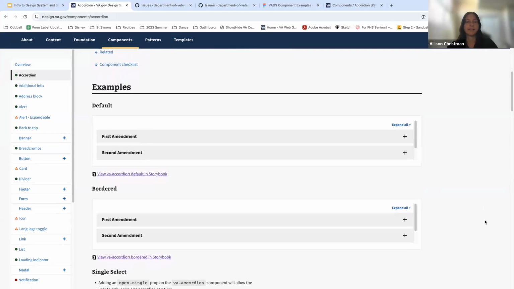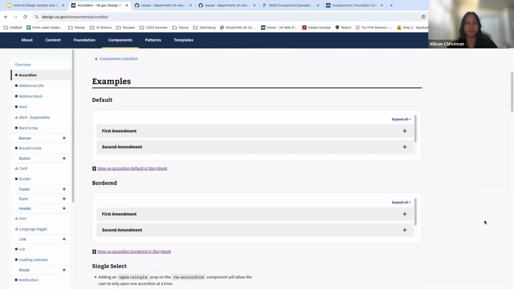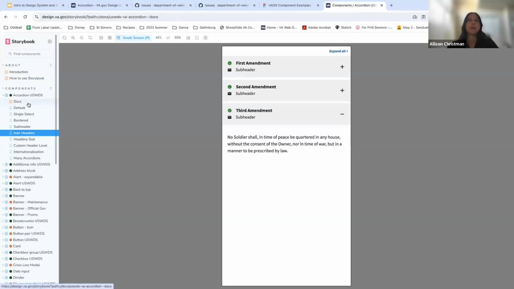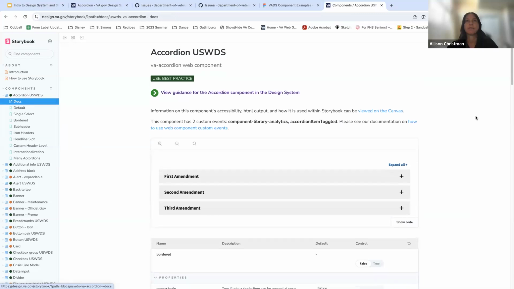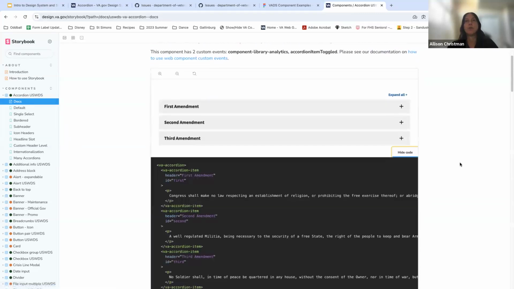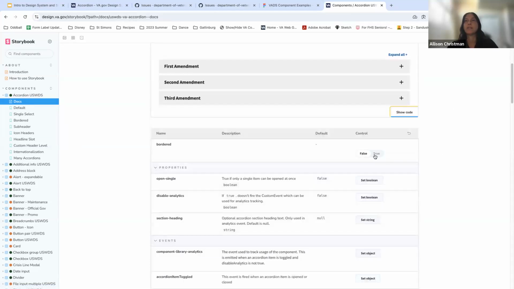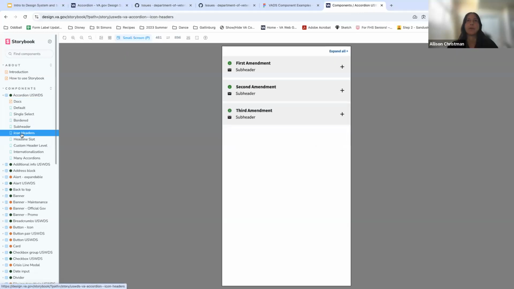Now, if I scroll down, I see a list of examples for that component. And there's a link to Storybook underneath each example. It is important to note that not all components have links to Storybook. It's only there if it's available. If I click that link, that will take me out to Storybook and show me that component. I can actually see the code for that component as well. There will be a list of options that I can toggle on and off. And I can see other variations of that component.